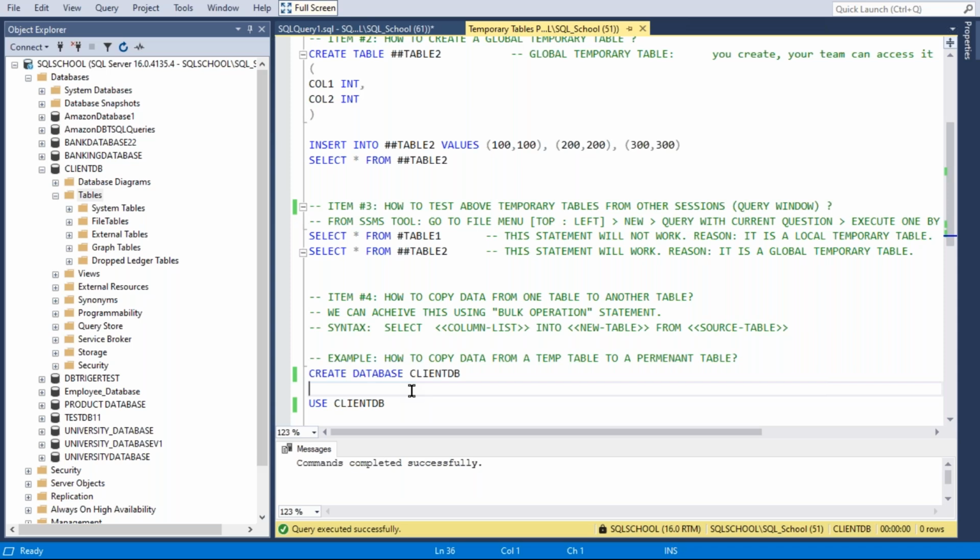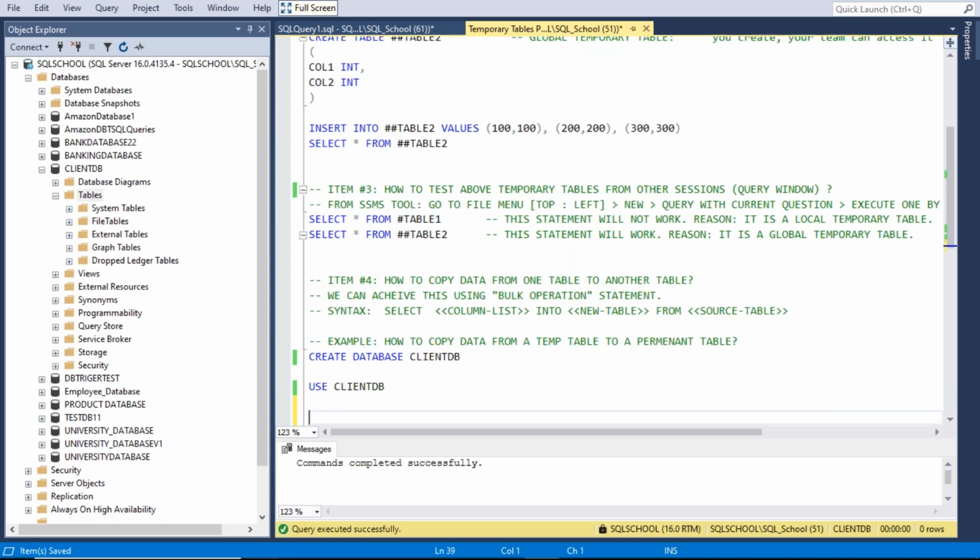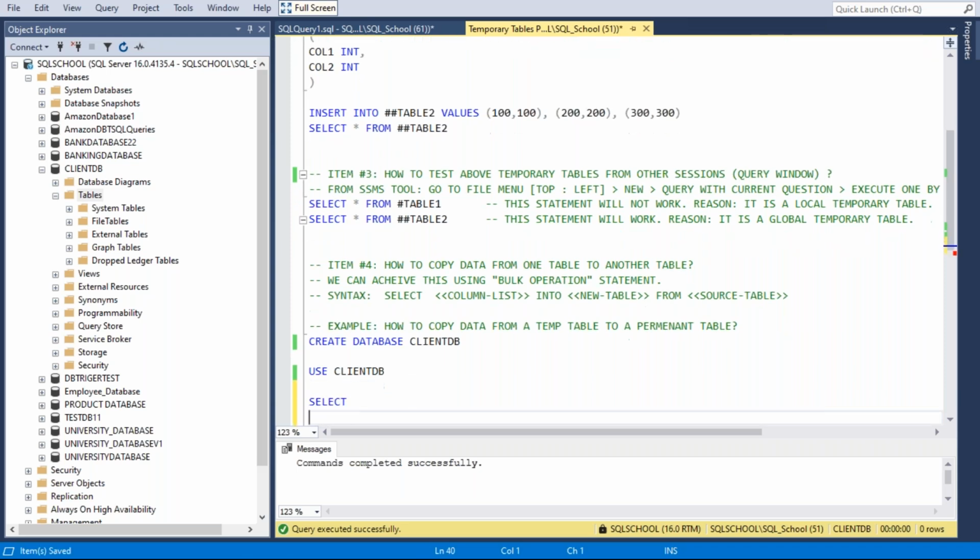Wait. Do you remember? We can create a table using select statement. Do you remember that fact? We can create a table using select statement. Please, do you remember that? Usually select is for reporting, right? We can use it for creating a table also. Do you remember that? Syntax: select into.